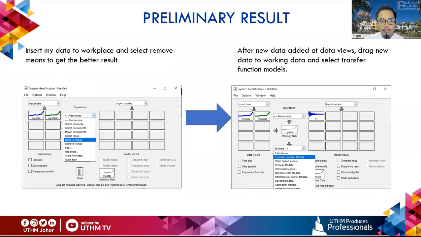So next is insert my data to workspace and select remove means to get the better result. For this transfer function, we must get the best fit after transfer function. So to get the better result, I use remove means to get the best fits. And then after new data added to data view, drag new data to working data and select transfer function model.